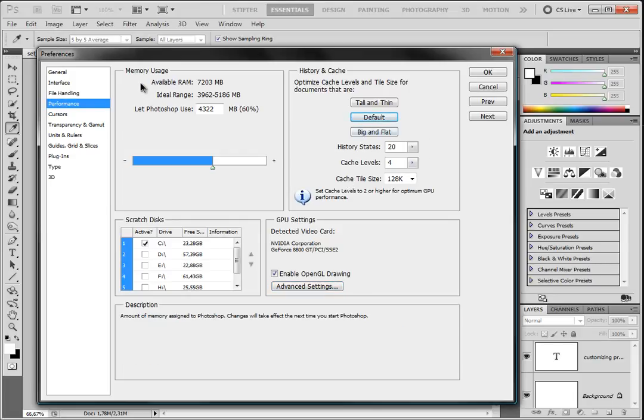Works for me. Memory usage, here you can assign how much memory you want your Photoshop to use. And it kind of gives you some hints here. I'm going to set it to 60%. It works on its default value just fine for me.